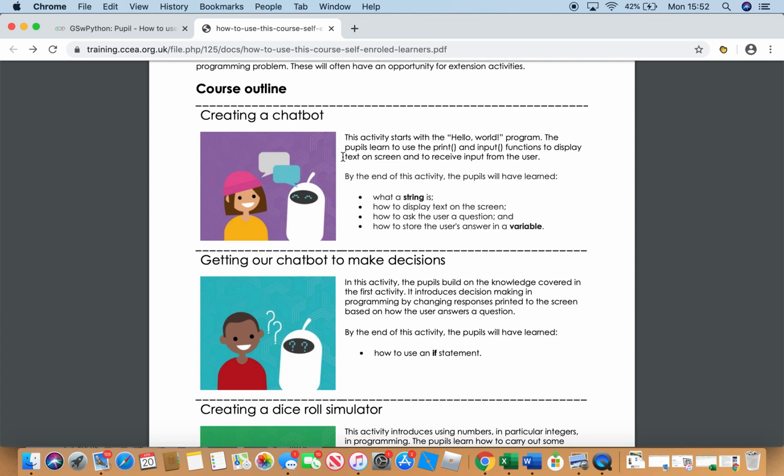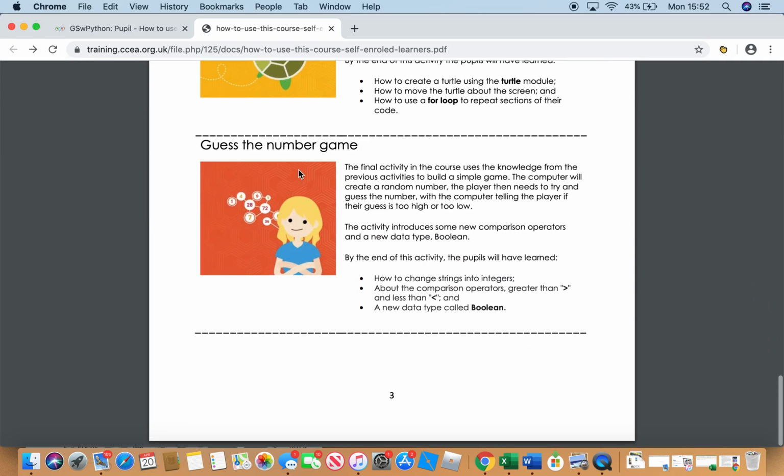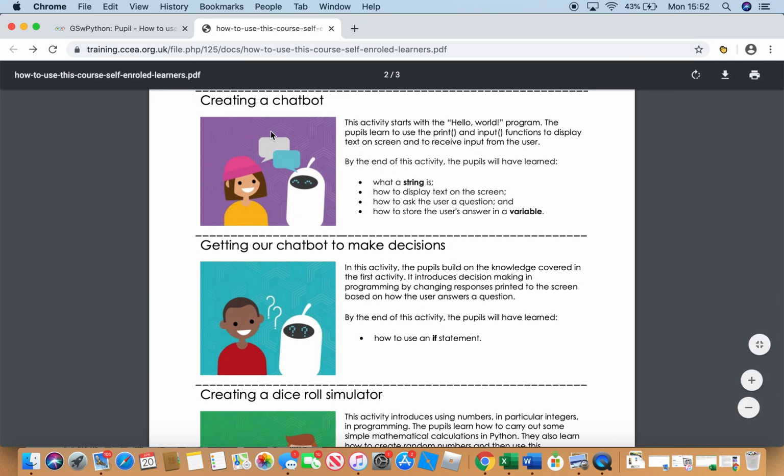For example, creating a chatbot. At the start of the activity, it will explain what the key learning goals are for that particular step. The first task, then, you should learn what a string is, how to display text on the screen, how to ask the user a question, and how to store the user's answer in a variable. I'm going to go through each of those and explain it in a bit more detail now. So once you've finished reading through those, as I say, it goes into a wee bit of detail about what things you learn in each task.